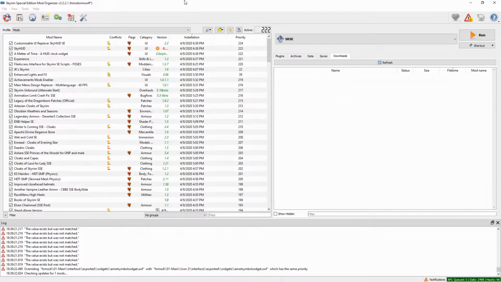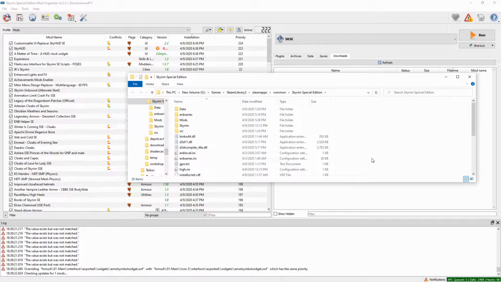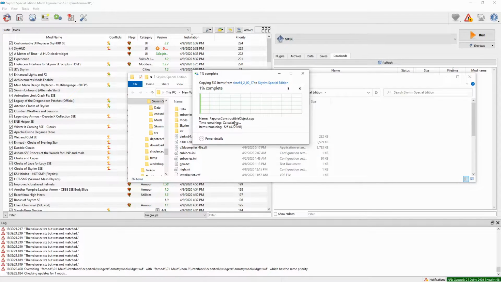So once you go to Mod Organizer and you get Mod Organizer set up, I'll leave a link in the description below how to set up Mod Organizer if you don't know. If you click on this folder here, open Game Folder. And what you're going to do is right click inside of the folder, paste. And what that's going to do is it's going to install SKSE.